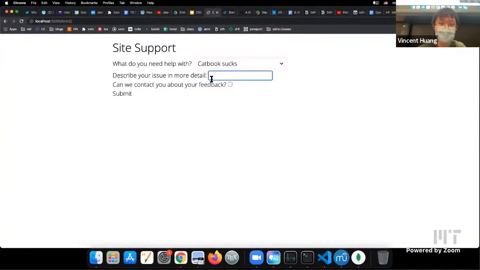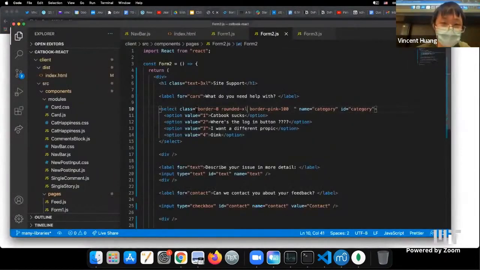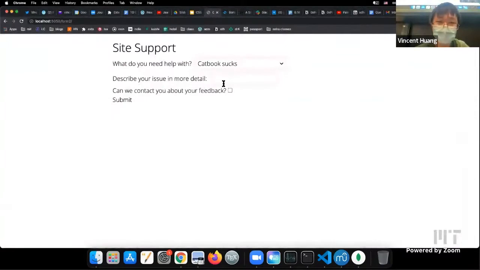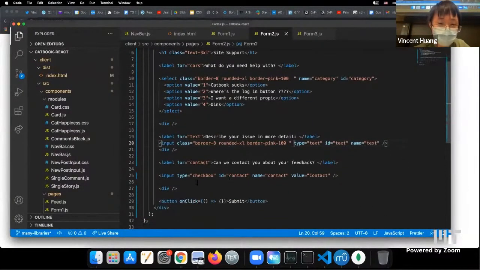Okay, anyway, we can do the same thing for this input text box. So I'll just copy this class and put it in this input box as well. All right, this is also a weird pink border thing now. All right, let's just do one more thing. We're going to add a border to this submit button. So let's do that.